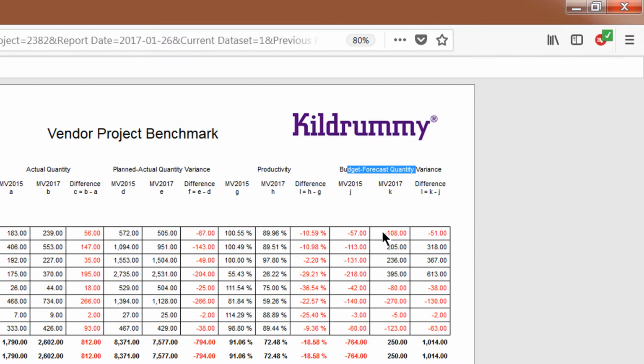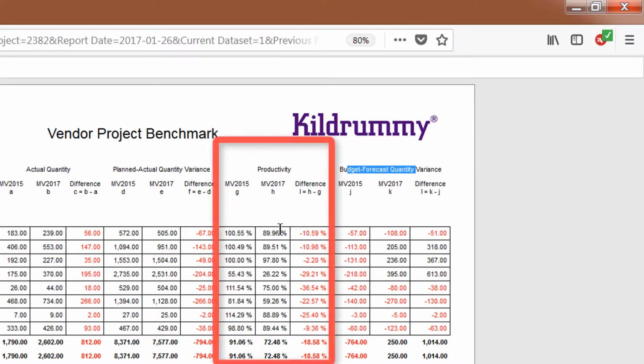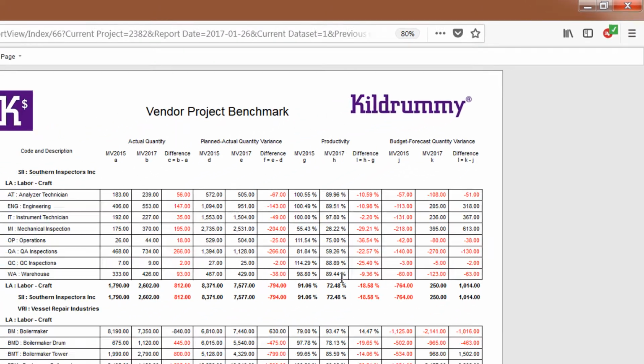It seems to me, by looking quickly at the productivity numbers, we actually were less productive on project 2017 than we were on 2015. Why is that? Was there a different weather condition? Was there a change in the personnel of that specific supplier and contractor? Those are the sort of things that we would need to look at.